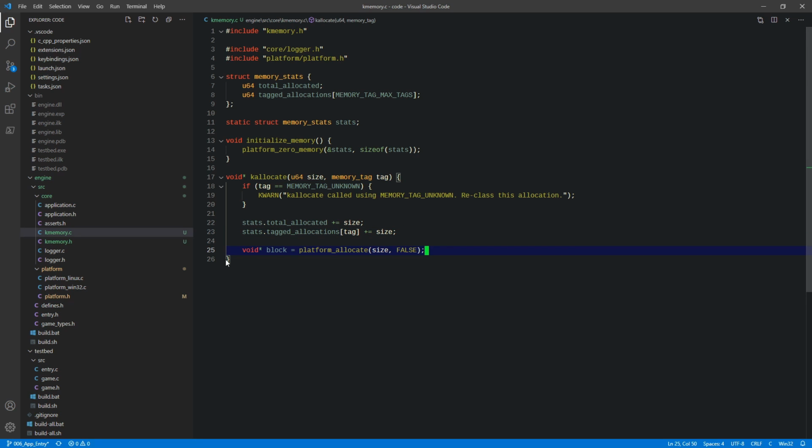So the next thing we're going to do is call platform allocate. We are going to pass the size, and we're going to pass false right now for memory alignment. I know that I've said I'm going to come back to that, and I promise we will touch on memory alignment at some point, but for now I'm just going to hard code that to false, and that's going to create our block of memory for us.